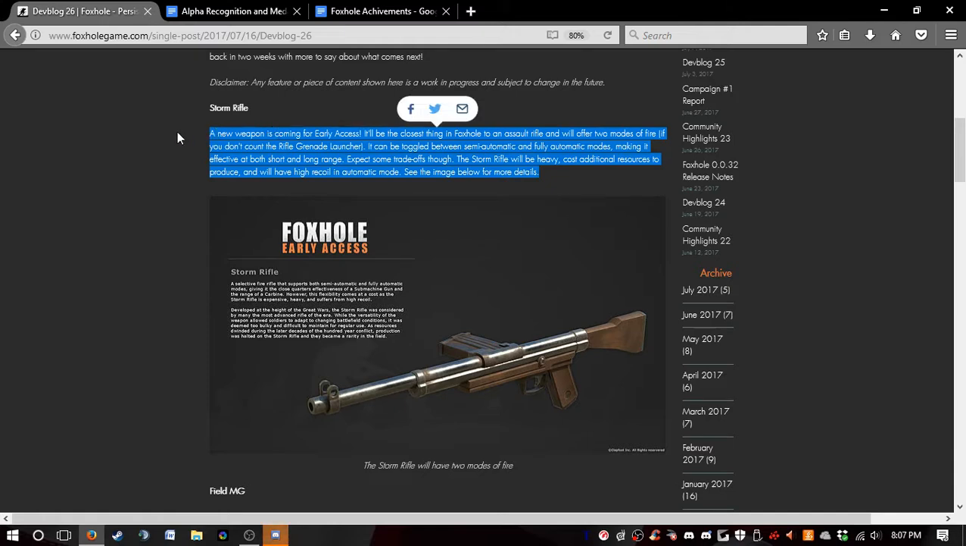A new weapon is coming for early access. It will be the closest thing in Foxhole to an assault rifle, and will offer two modes of fire, three if you want to count the grenade launcher. It can be toggled between semi-auto and fully automatic modes, making it effective at both short and long range. Expect some trade-offs, though. The Storm Rifle will be heavy, costing additional resources to produce, and will have a high recoil in automatic mode. See the images below for more details.